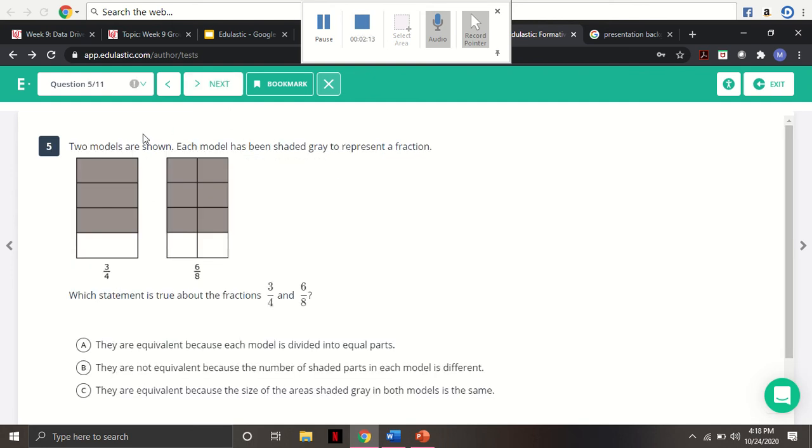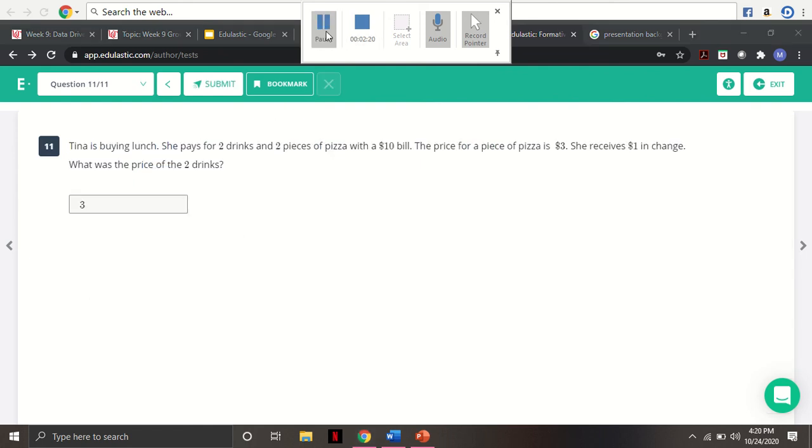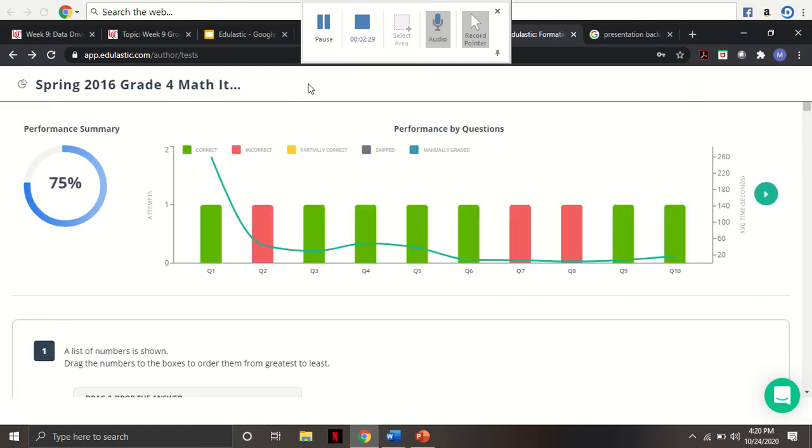And I'm going to go ahead and finish going through all these questions. I'm going to get a few more incorrect so I can show you the assessment at the end. All right, so I have the last question filled out, and now we're going to click submit, which will then take us to this page here.